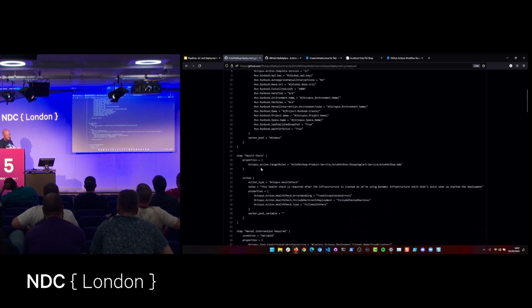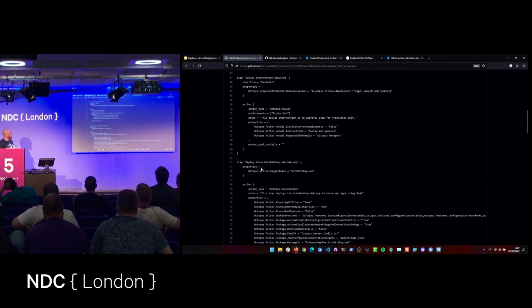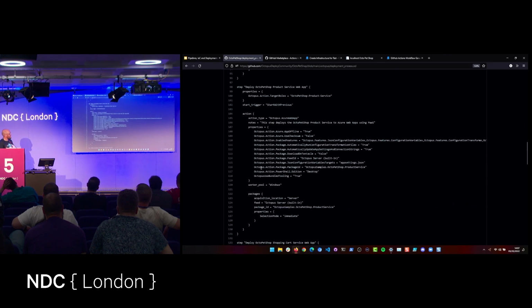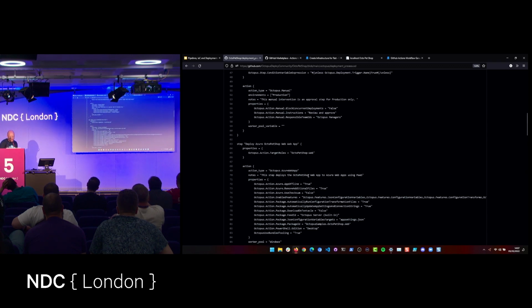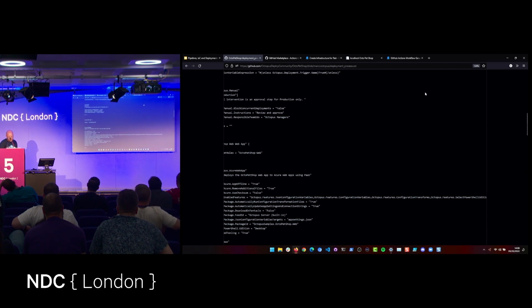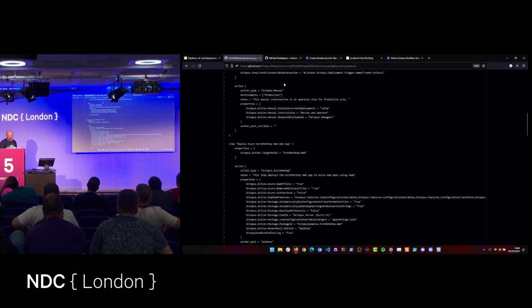We're going to do the health check. We're deploying the Azure Web App. And one thing that I really like is we do now have, so this is great. If I wanted to, I could change this. Actually, let's see. This is all good.